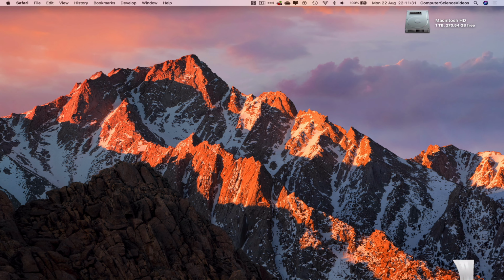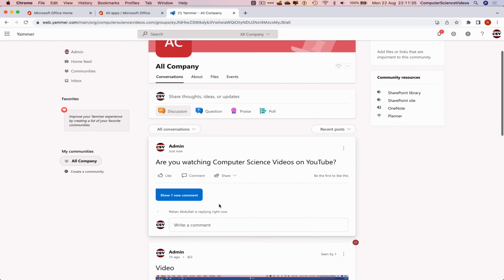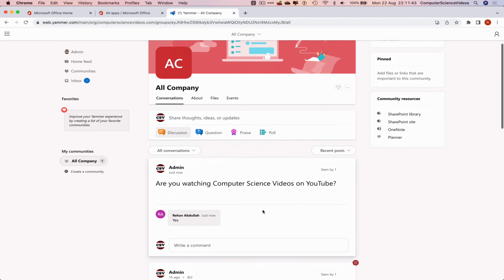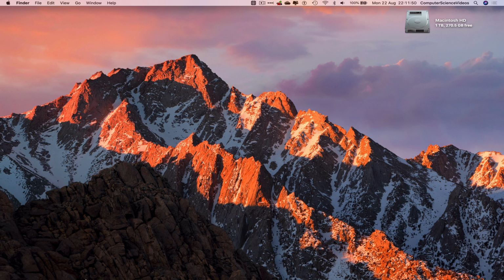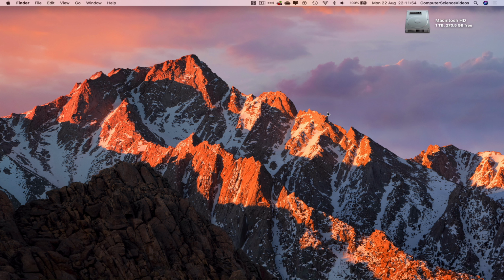Let's now minimize Safari for the moment. Now let's go down to the dock again. Go to Google Chrome and show one new comment. And there we go. One comment received. Command R to refresh the page. This has also been liked, so we can now quit Google Chrome, quit Safari. And so that's it with this video.